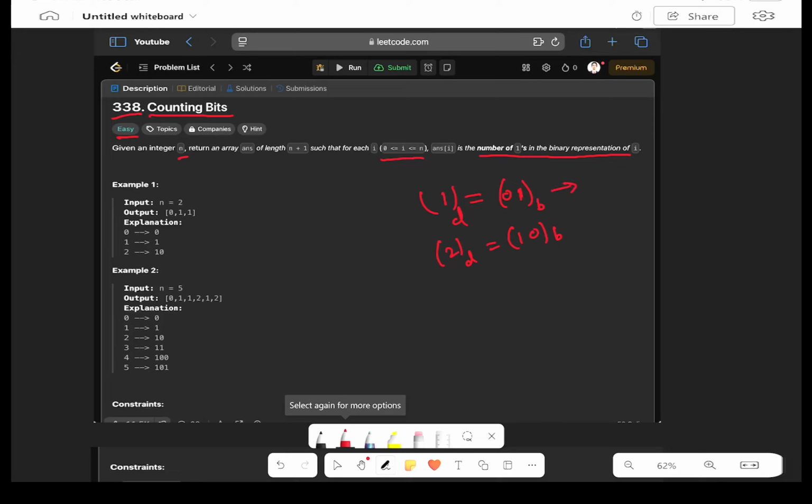So for 1, what is the number of ones in the binary representation? How many ones are there? There is just one in that. And for 2, there is also just one in the representation. Let's try it for something different. Let's try it for 3. So for 3, the binary is 1 1, right? So here 2 ones are there.